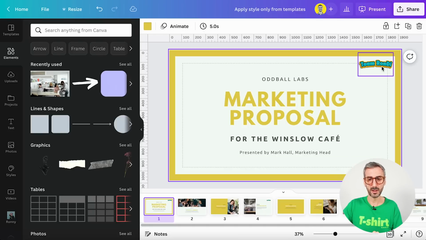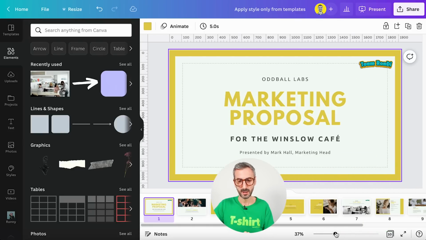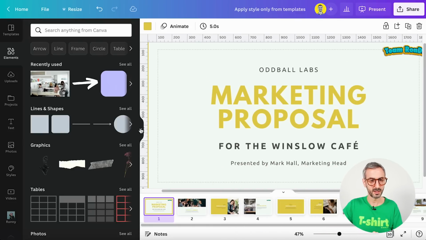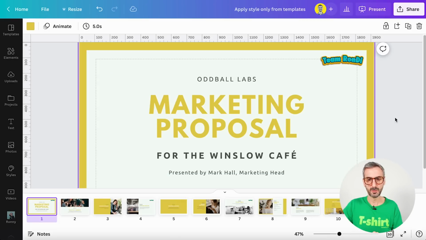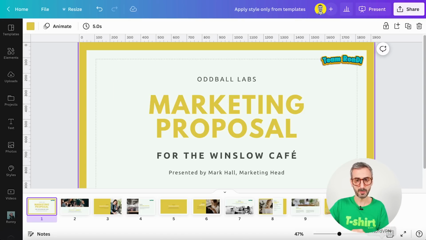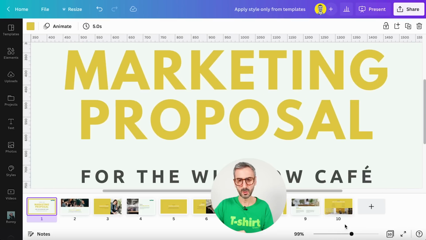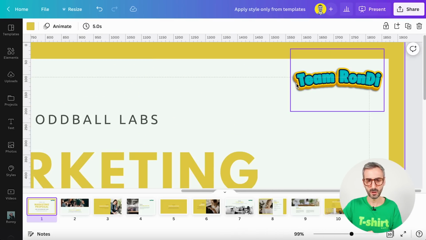So I have my Team Rondi logo right here. I'm gonna zoom in on this page. Let me collapse this panel for now. Okay, so I do have this, and I'd love this yellow right here to match my yellow color in my logo. First, I'm gonna zoom in some more on this logo so I can grab the color without much difficulty.